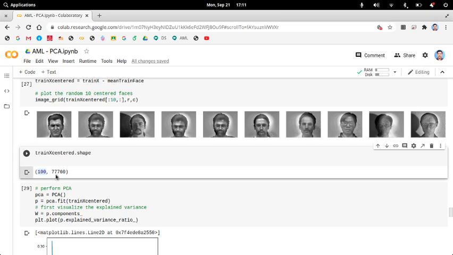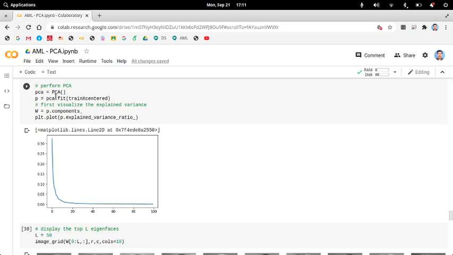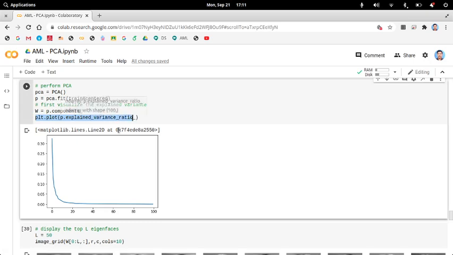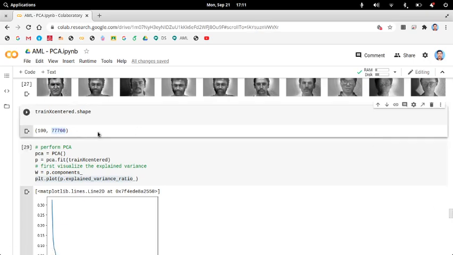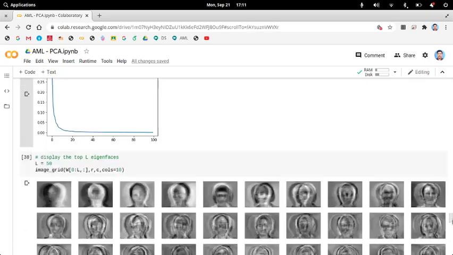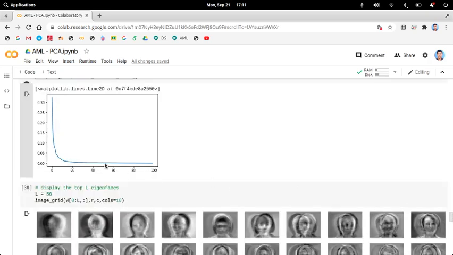There are 100 images and each of them has this size. Now you perform PCA on this. On top of this, if you perform PCA, then you see this variance ratio, the variance that is captured by the number of components. If we are using only some 20 features or 20 dimensions, then you can capture almost all the variance in your data. So instead of this dimension, 77760, you can use a very small dimension, 20 or maybe 50.